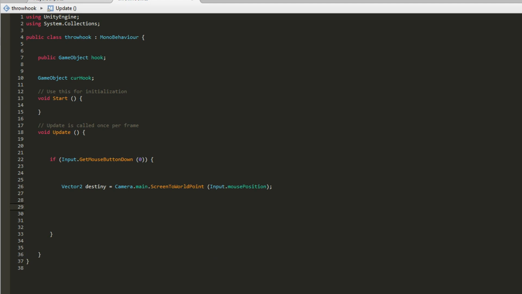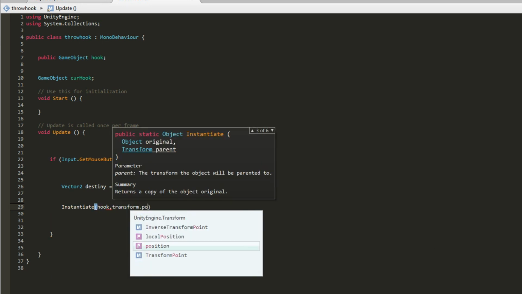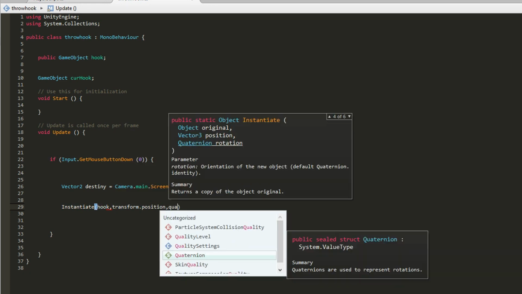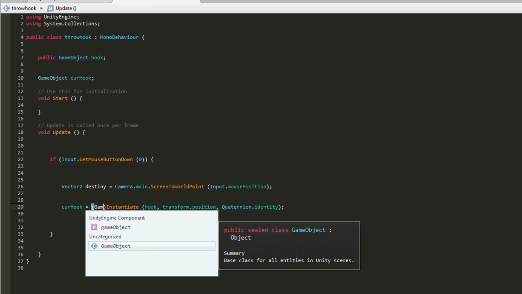Okay, and then what we want to do is instantiate the hook. So instantiate the hook at transform.position and with quaternion.identity. This will instantiate the hook on the player position. And now we want to access the hook, so we might as well name this the current hook, and we have to cast this as a game object because it's an object.